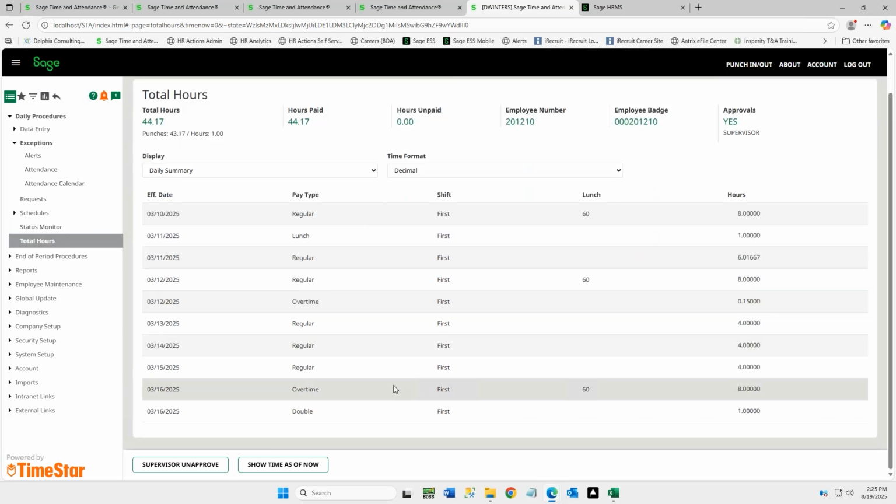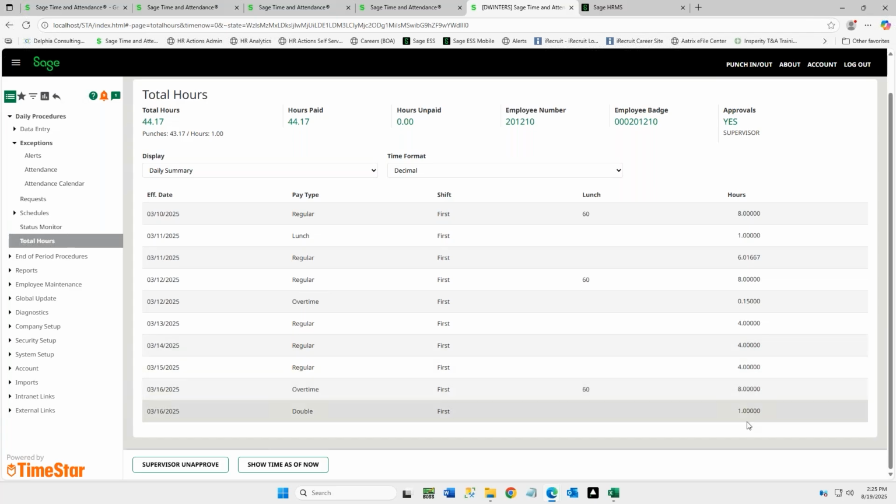So whether they've hit their 40-hour threshold, or if you're in another jurisdiction that has 35 as the overtime threshold, whatever that threshold is, it's going to pay that first 8 hours as overtime for this day, and anything above and beyond that as double time. Again, that's automatic. You don't have anything to do with it. You just let it do its thing.